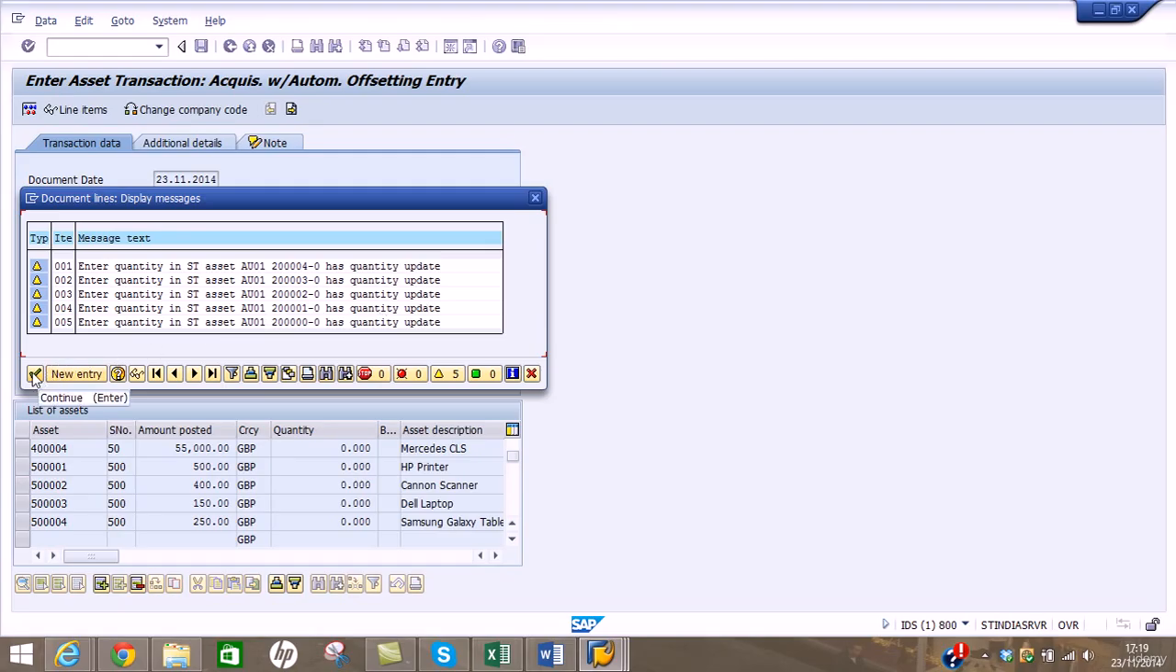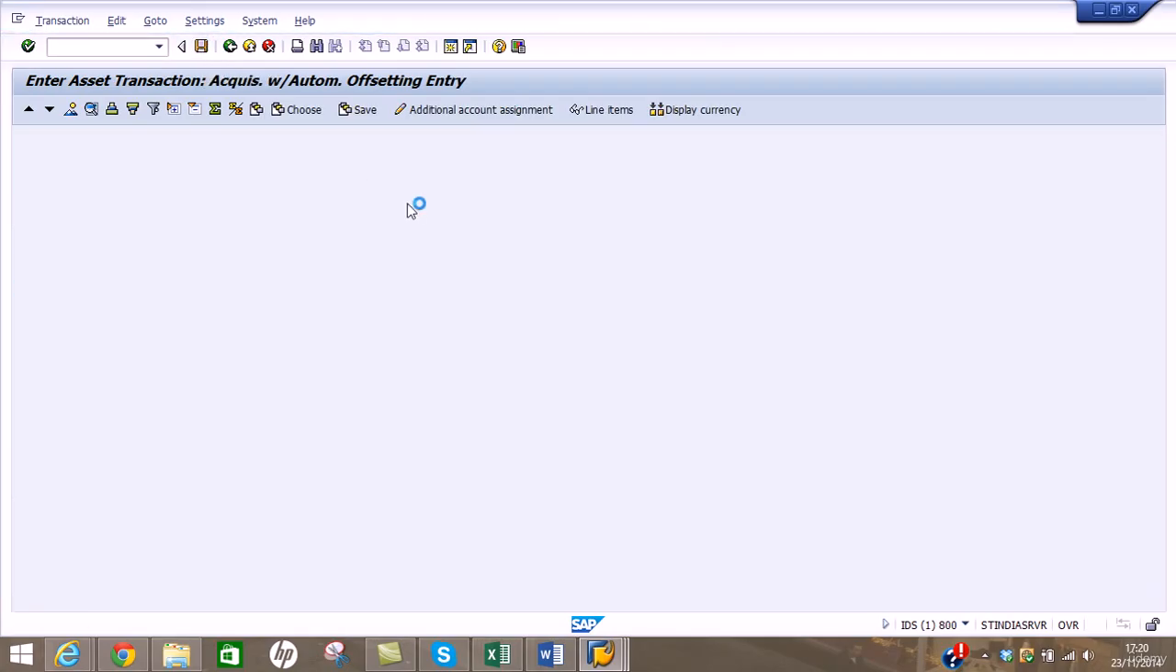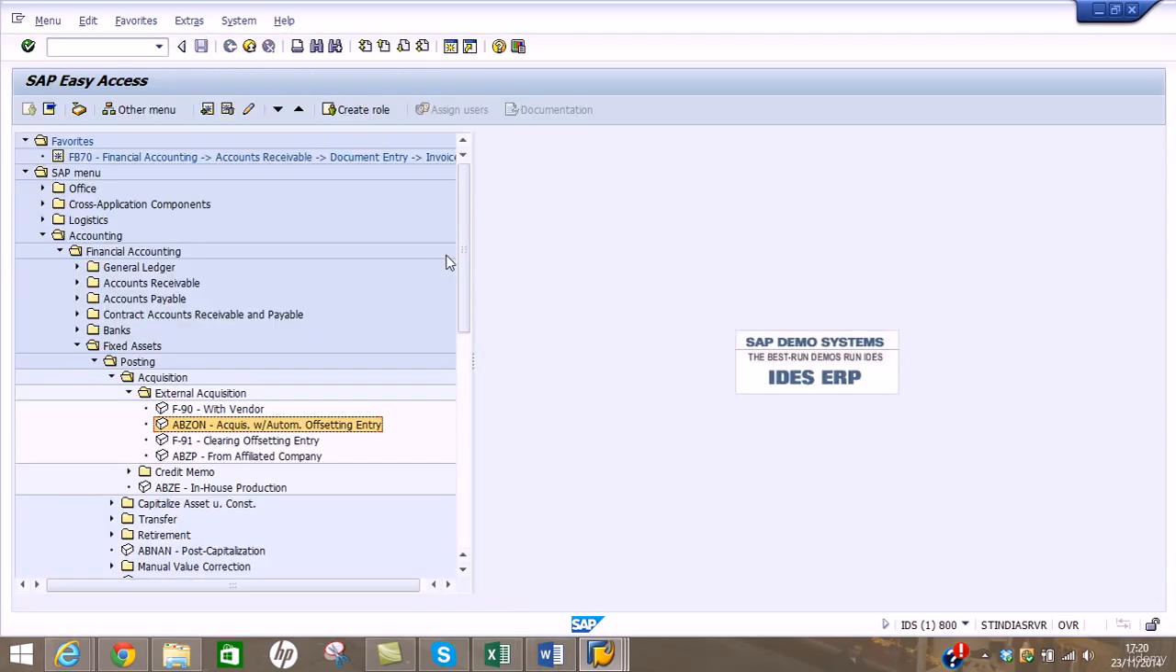Okay, so we will enter the quantity or we can continue. This is just a warning. In quantity, if you write 1, it will consider as 1. If you put 2, then all other assets will be acquired and capitalized. Post. So only one document is posted, 1015. And you can see this accounting document which will display the information for the capitalization of all the assets. Okay, so that's how we can acquire the asset.